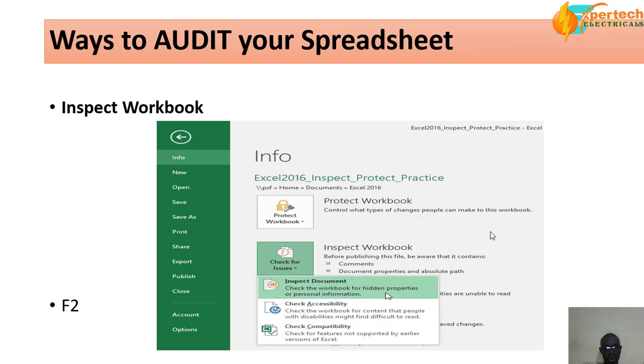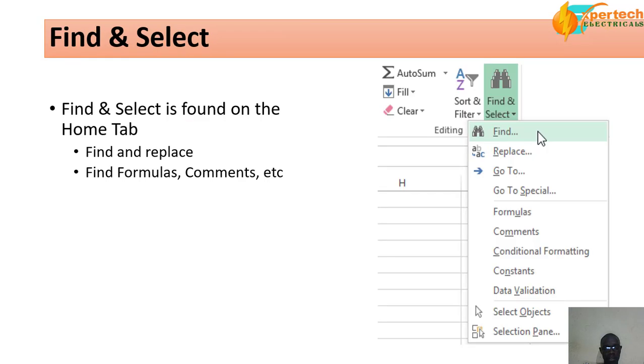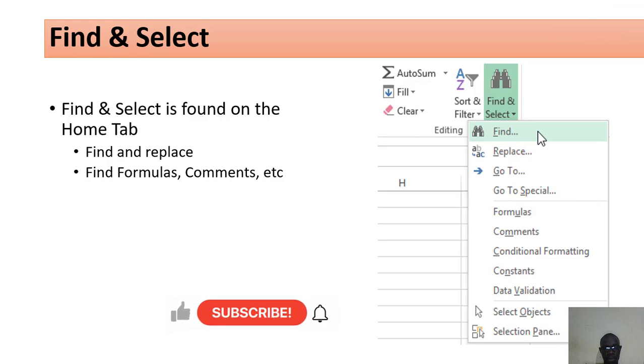Then we want to get ways to audit the spreadsheet. Maybe you want to inspect a workbook, then you can inspect a document, check accessibility, check compatibility. Maybe you can protect the workbook so that others cannot edit it. We have finding and selecting. That is maybe if you have got a large data, then you want to search for a specific value within the data. You can use the find and select tab to help you in an easier way.